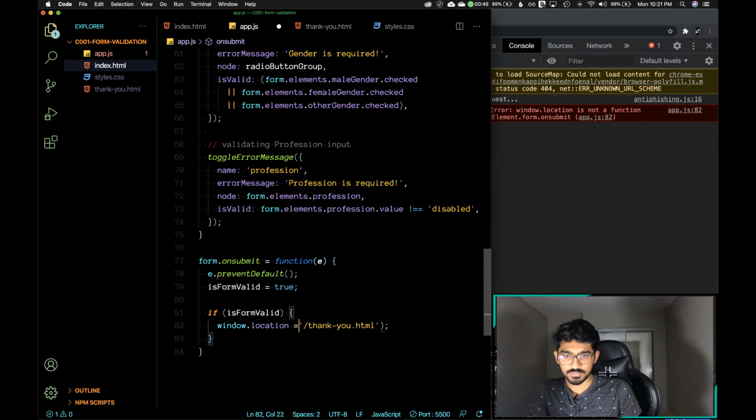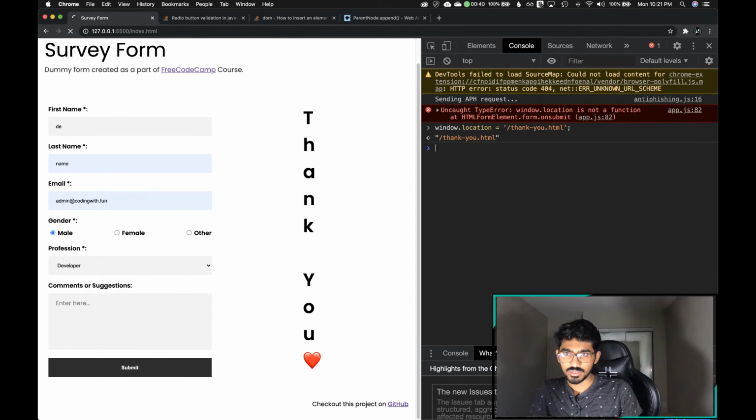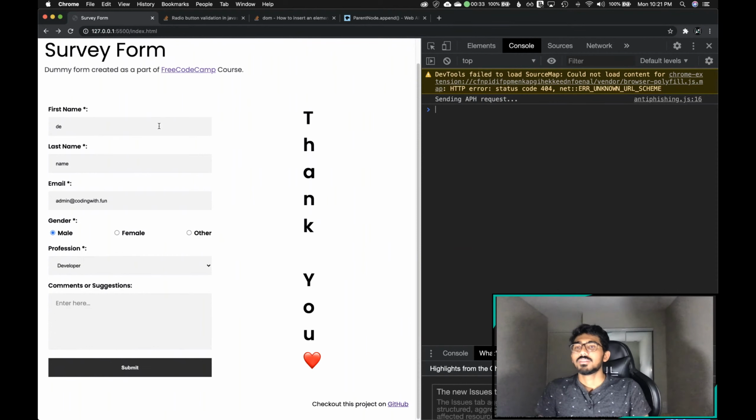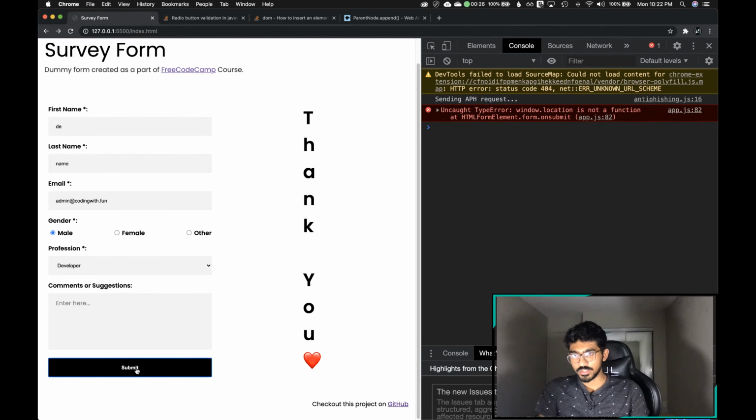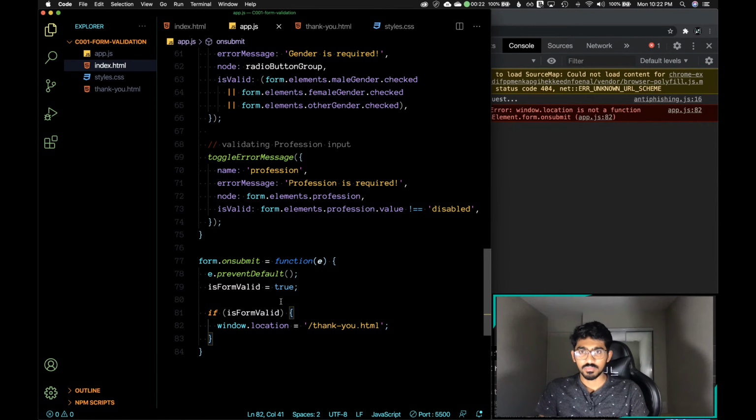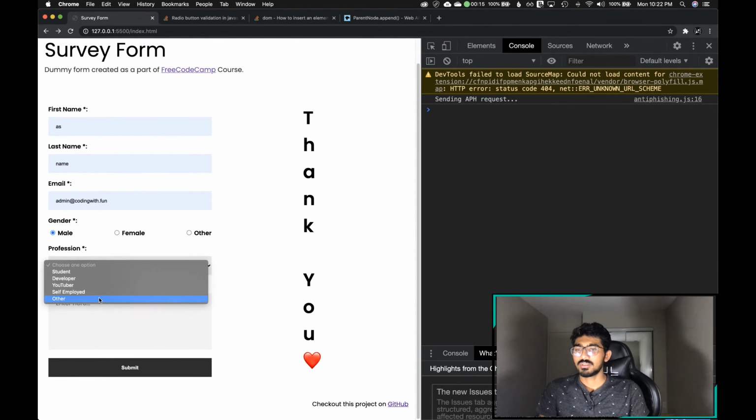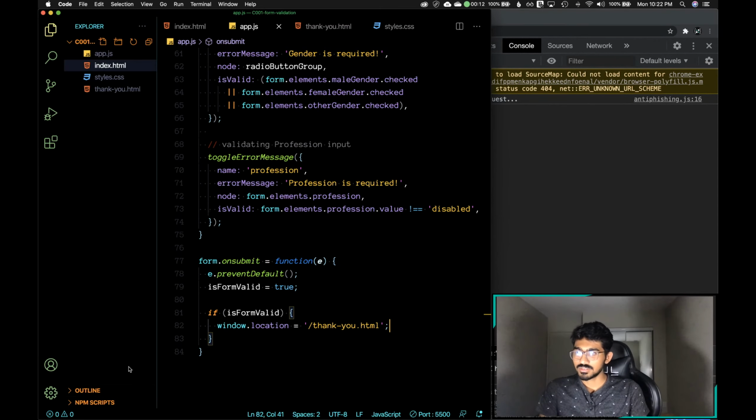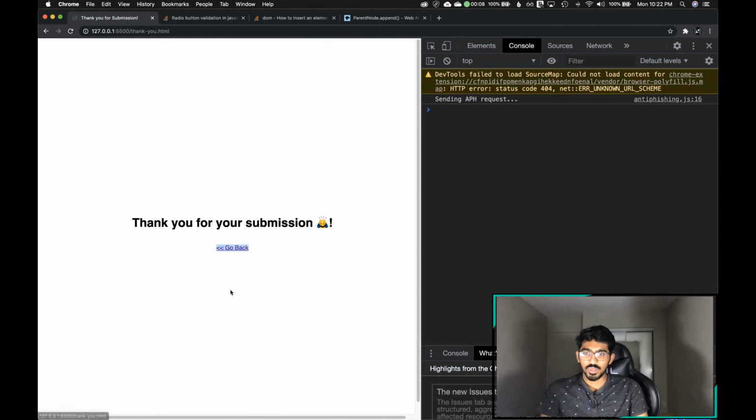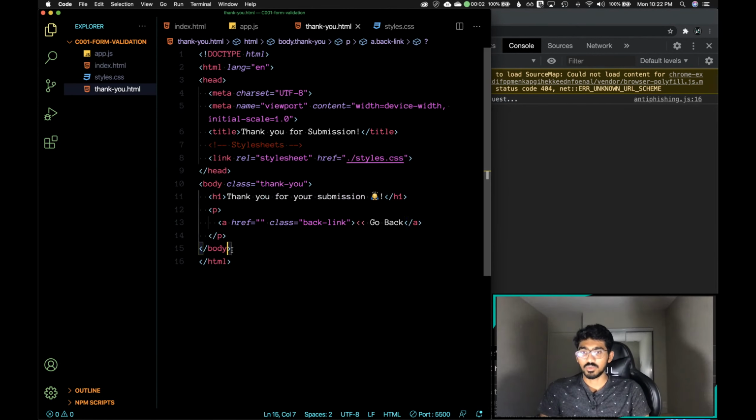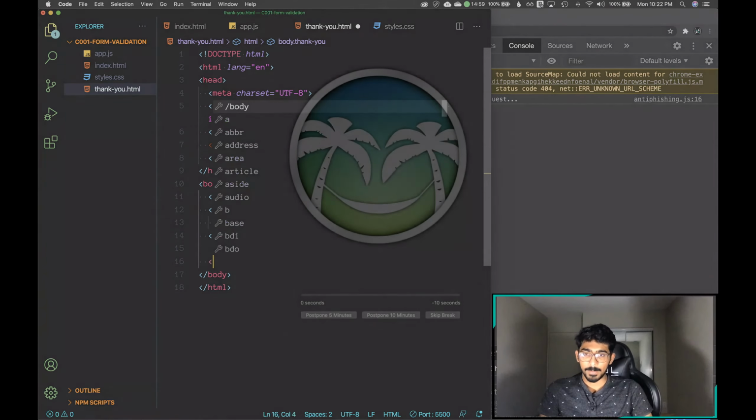Does that even work? Yep, I was right. So if we enter all the correct values in the form and we submit it, it will redirect us to the thank you page. Otherwise, I didn't save the file. Okay, mail, other, submit. It works. The only thing left now is to make the go back button working. So we can just do it inside the HTML.